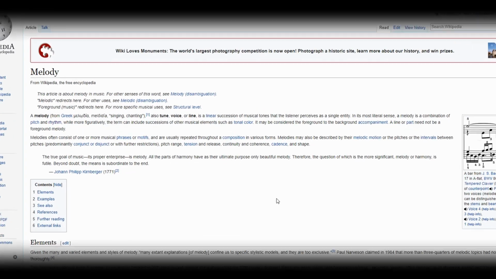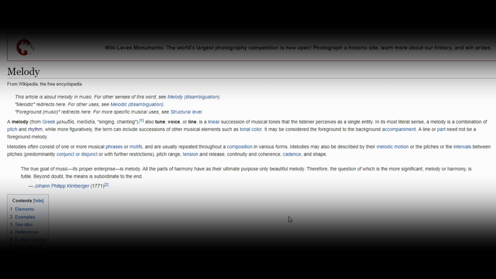Okay, so building on our concepts that we've talked about before, what is melody? What entails melody? I'm not trying to sit here and define what good melody is. I'm just trying to define what melody is. A melody, also tune, voice, or line, is a linear succession of musical tones that the listener perceives as a single entity. Let's stop right there.